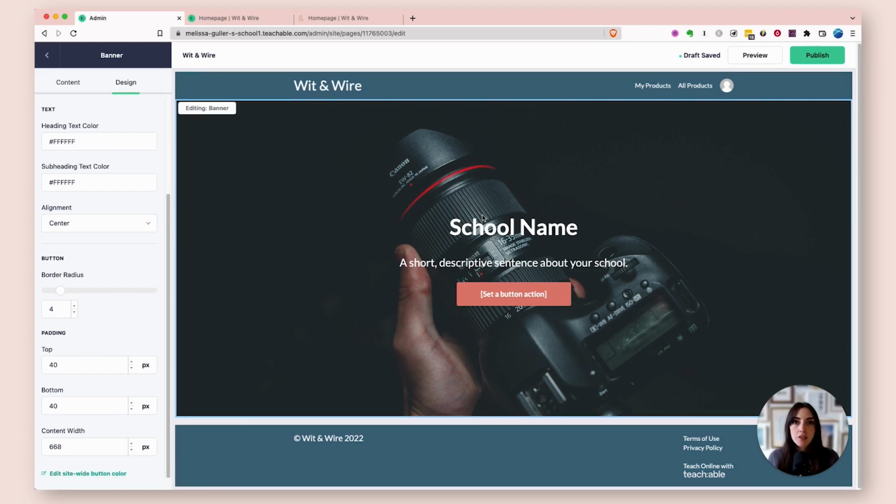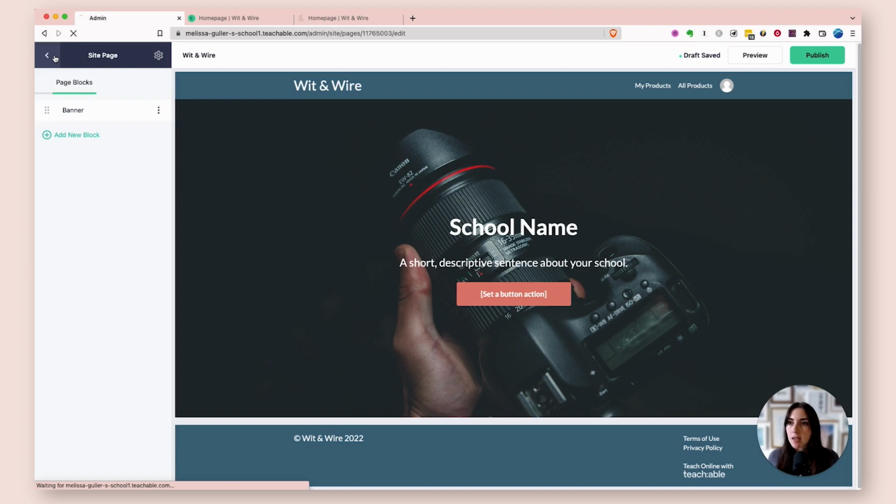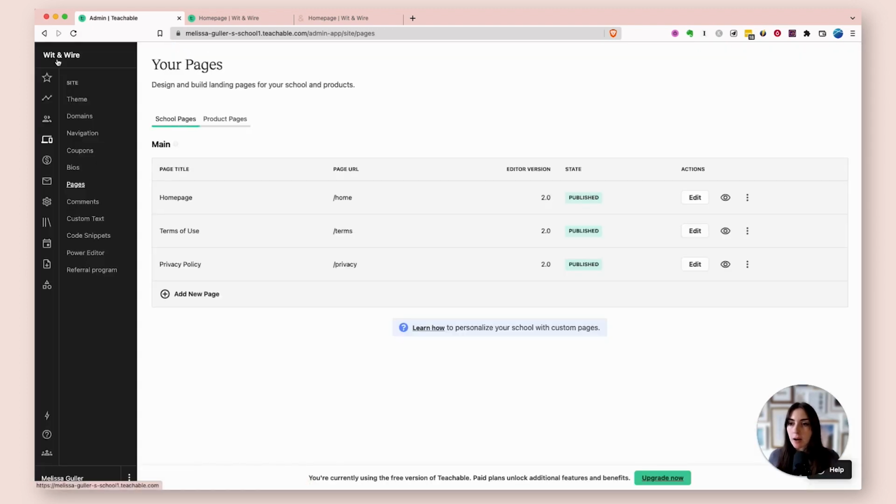Now, I think I've given enough information for you to be able to customize this page. The last step would be to click Publish. And of course, you could click Preview. I think of the word publish almost as like the save button in this case because the page is already activated. But let's head back a couple of times into our dashboard and move on to the next step.